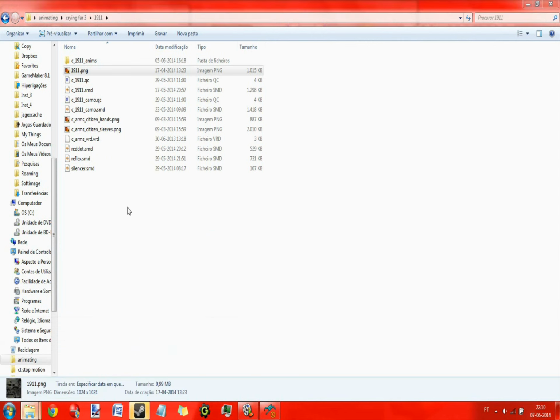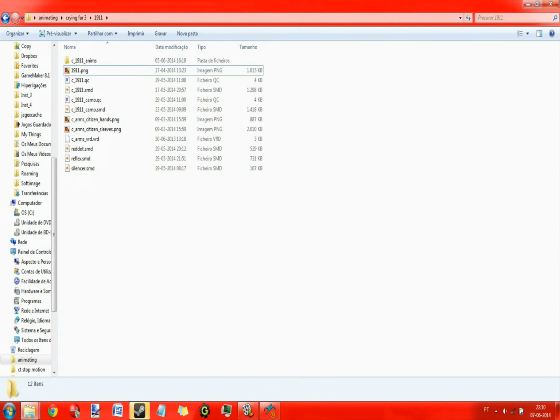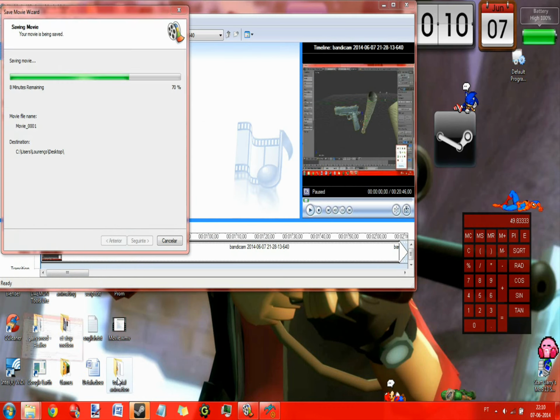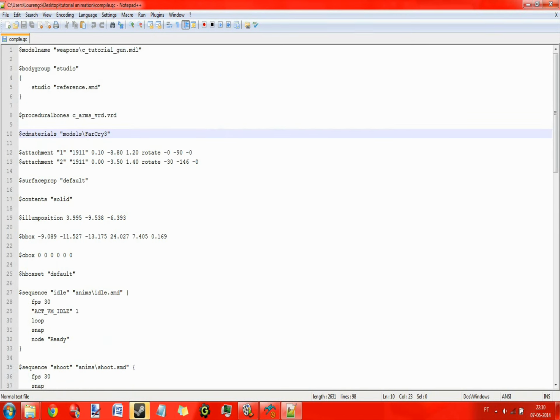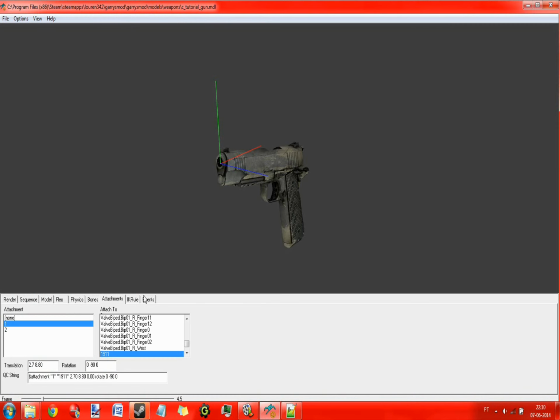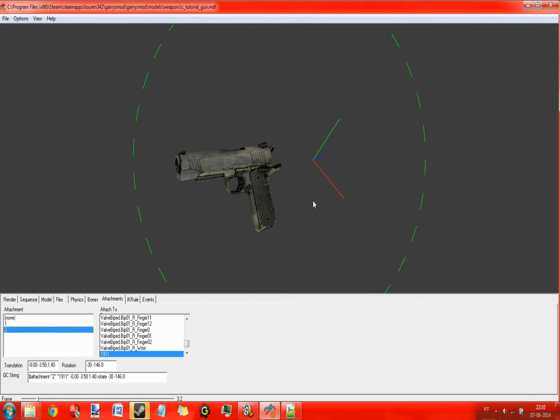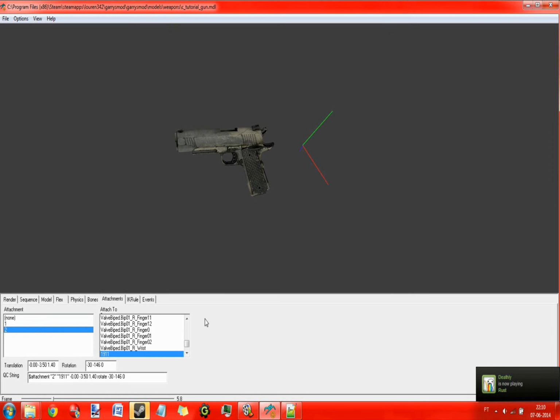Go to our original QC, which is here, and edit this. And here, where the attachment is, you've got to change that. You do the same thing for the eject attachment. And so let me just do that really quickly.